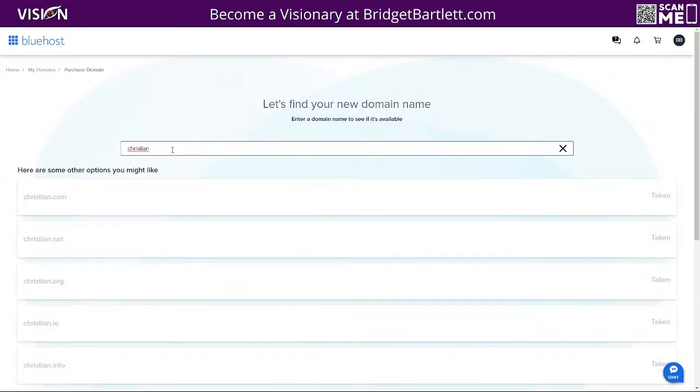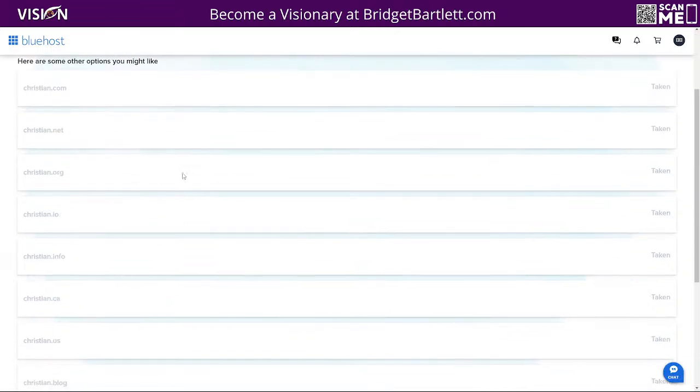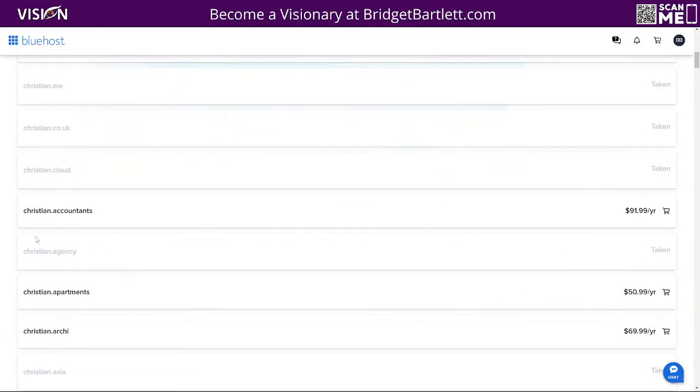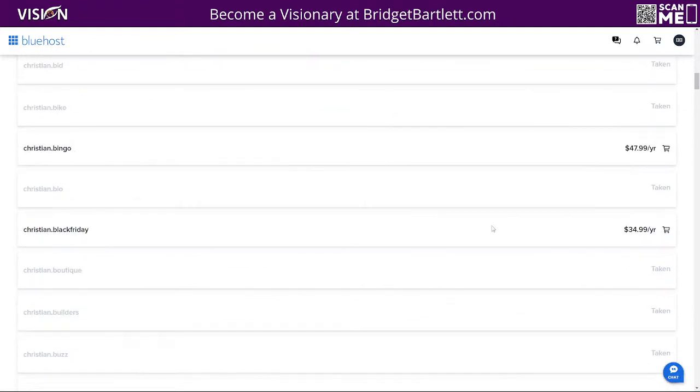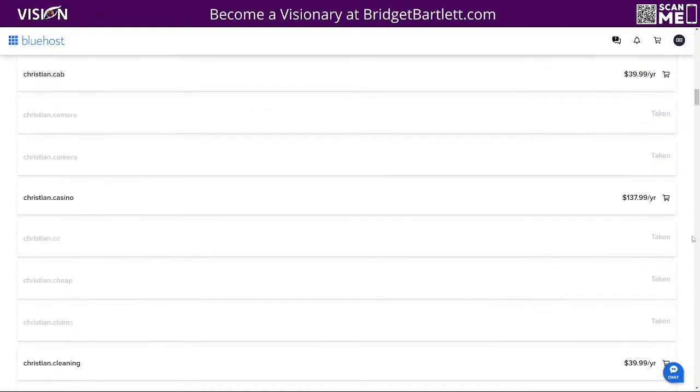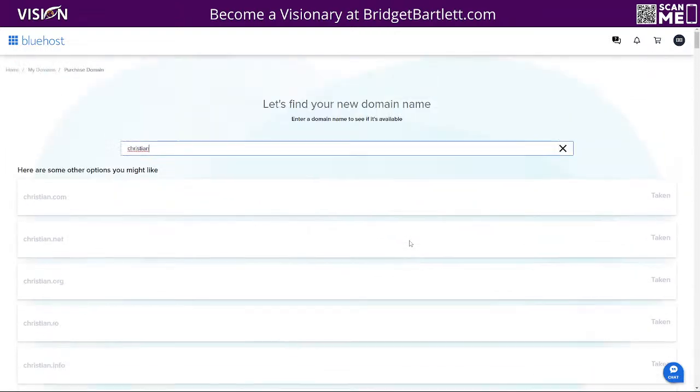You can see here that if I chose Christian, nothing is available. It says taken over here. I could choose Christian.accountants, but that's very expensive. Most domain names are about $10, but if they are in high demand, they are very expensive. Like Christian.casino is almost $140, so that can get very, very expensive.